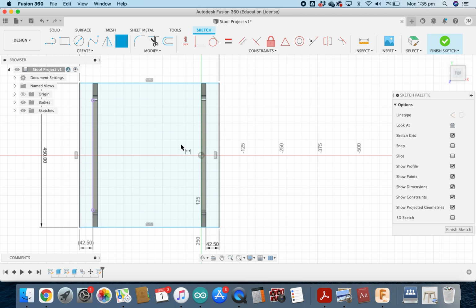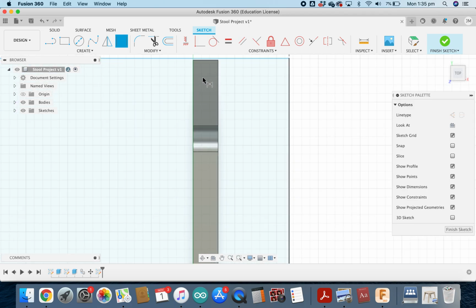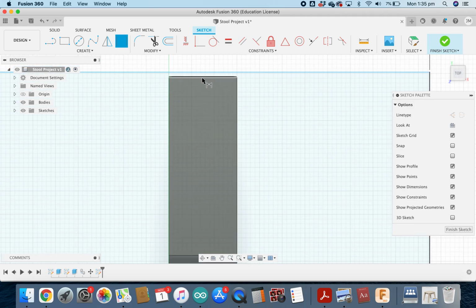And what that means is we now have a rectangle, or a square, which is the top surface of our design, that is in the center of our stool. Okay, we can still see we have blue lines on this side though, which makes them not constrained. So we need to make them constrained.